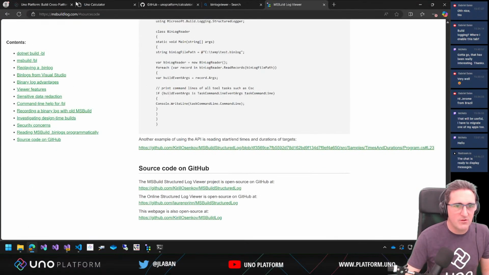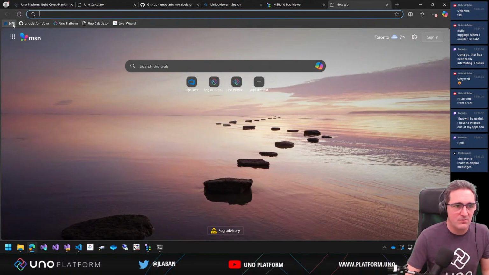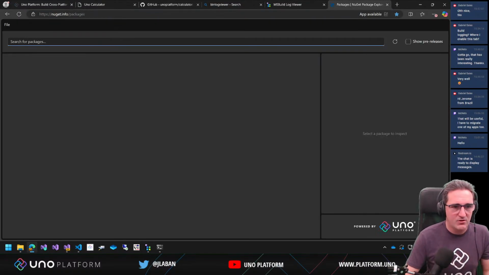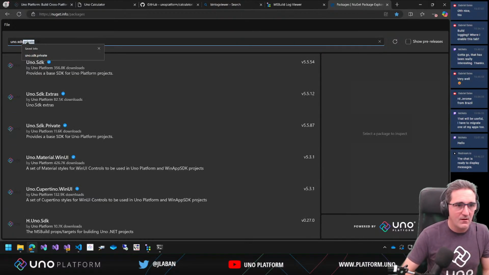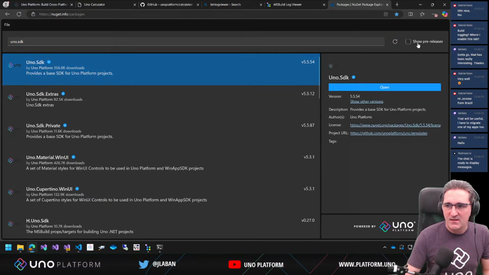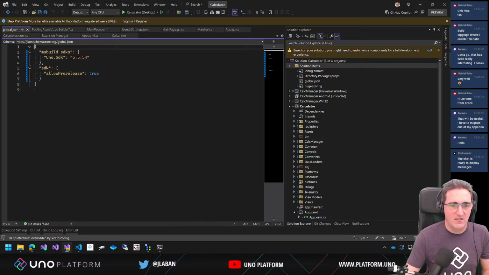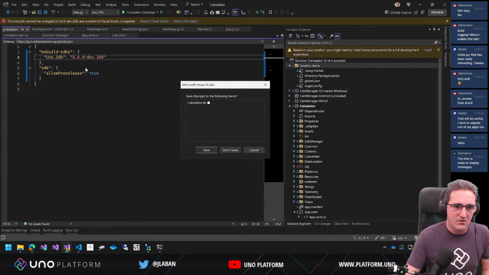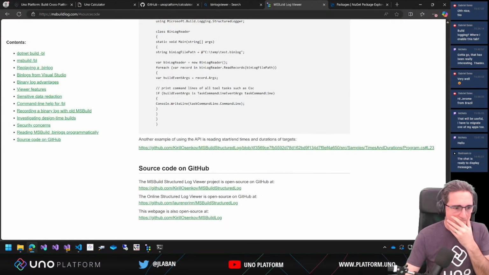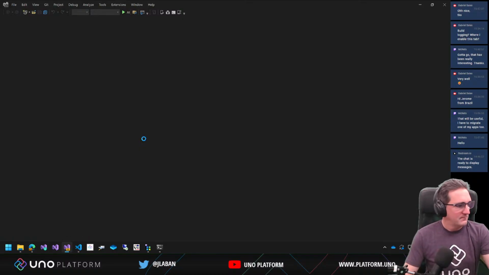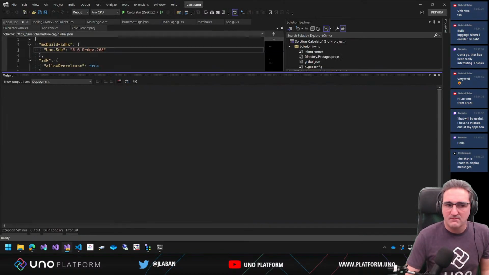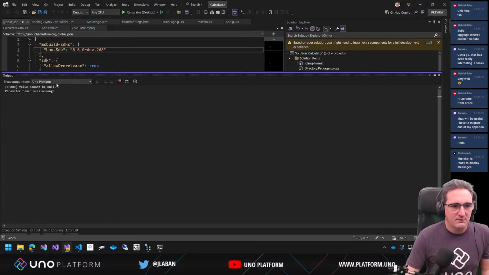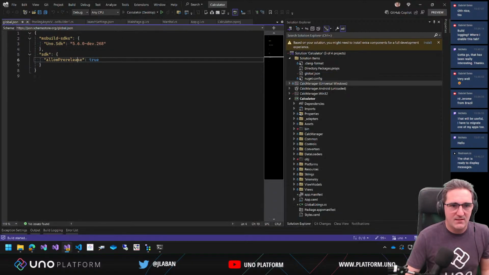To find out which version we can use for the latest, we're going to go to NuGet Package Explorer and search for Uno SDK. Private one, and search for pre-releases, and we're going to use that version and see if it's fixing the issue. So we need to restart Visual Studio because we're changing the SDK. And let's see if it fixes anything.